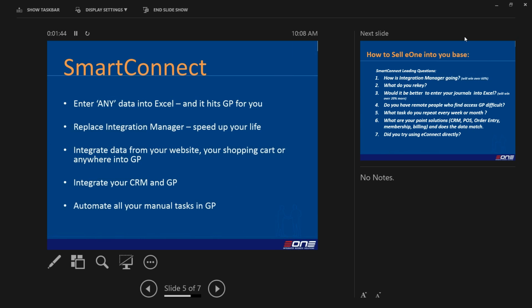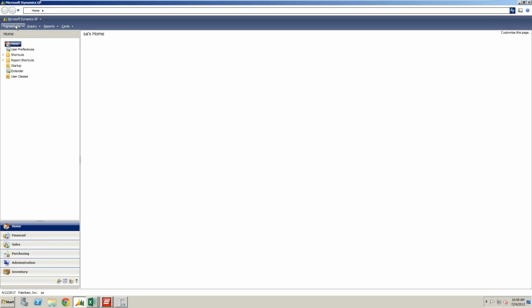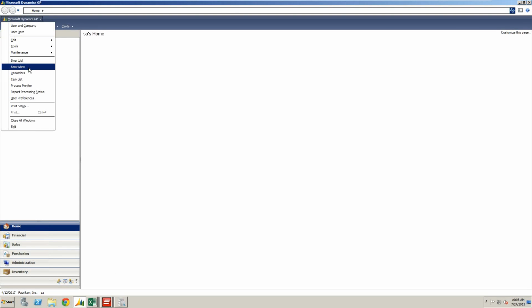So let me switch back to product. That's enough talk. And I'll pull up Dynamics GP. Now, as I promised, I'm going to start with Smart View. So under my Dynamics menu here, I'm going to go straight to Smart View.